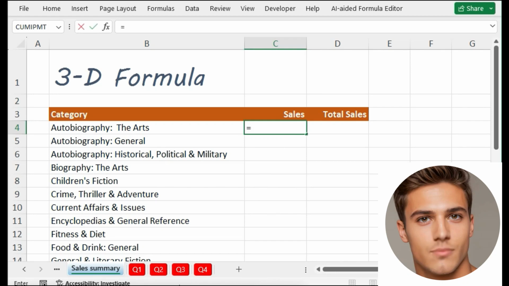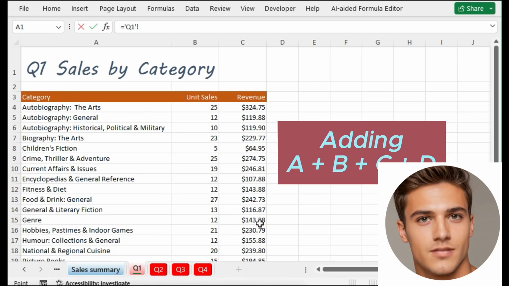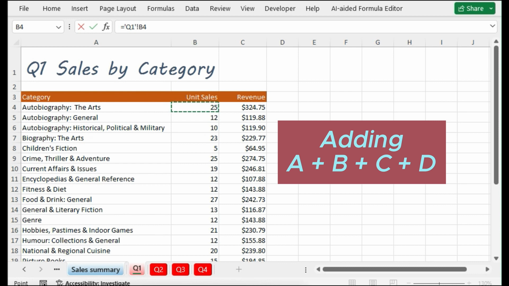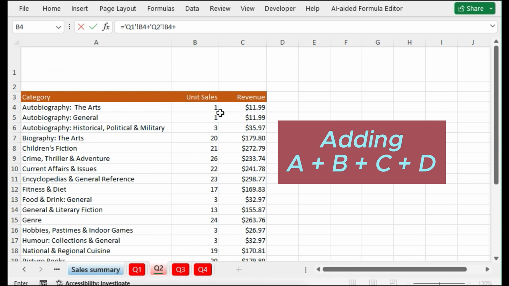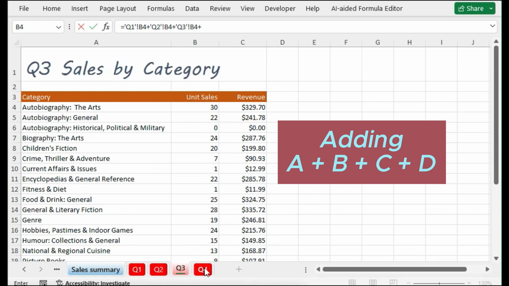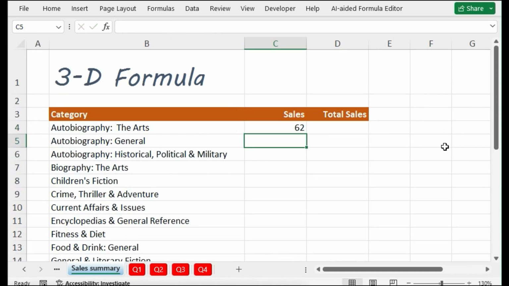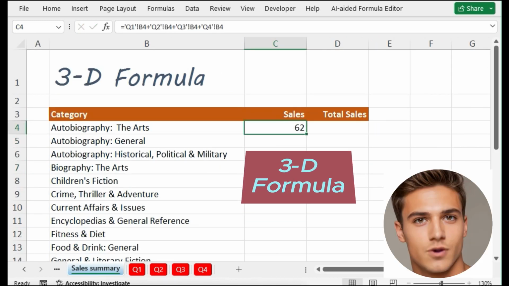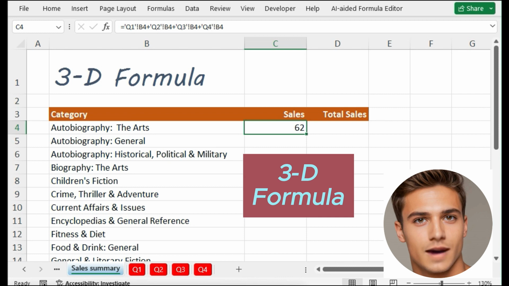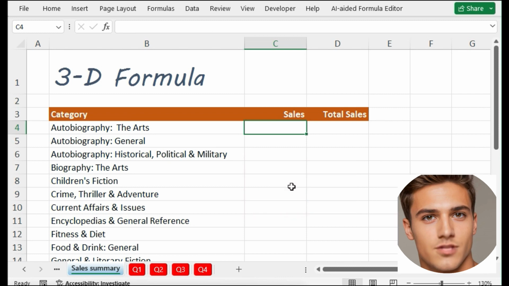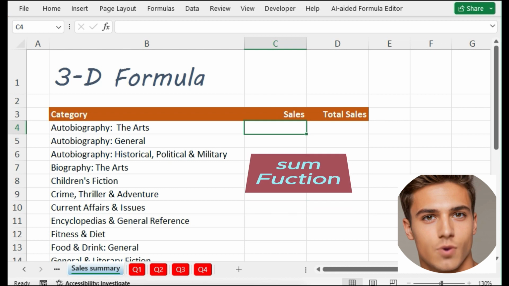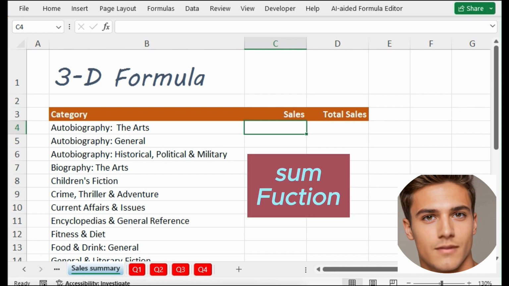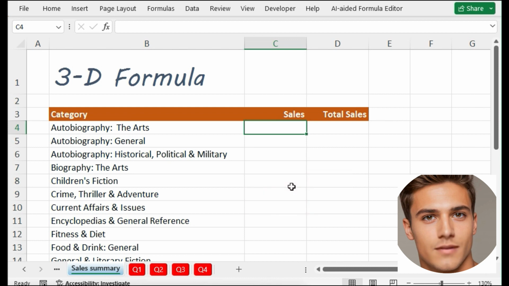Instead of using the traditional approach for calculation in multiple sheets like this, use a 3D formula, an effective way to calculate across multiple Excel sheets. I would use a sum function, which basically adds up all these cells that are next to each other. In short, I want to sum all the cells from sheet Q1 to Q4. Let's look at how we do this.